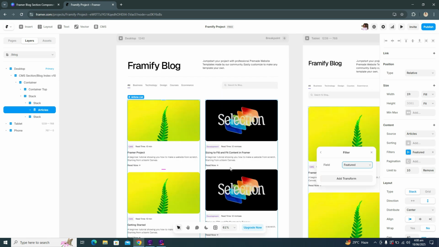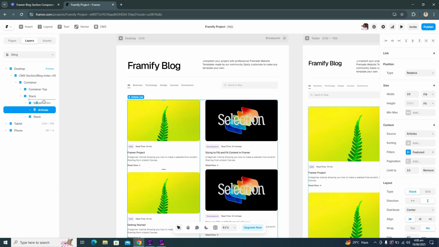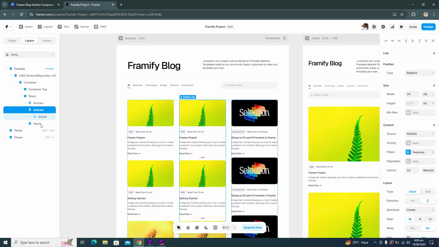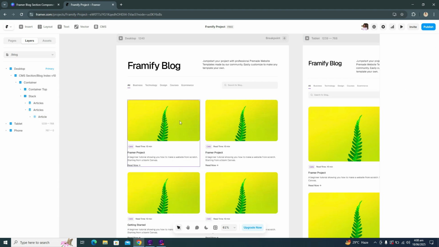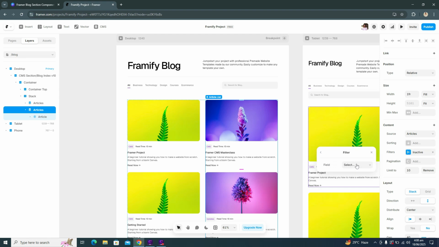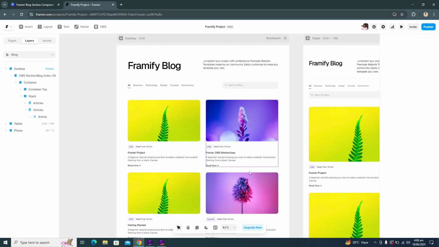And now I want to show the not featured articles on the right side. So it's quite simple. I'm going to just bring it to here. I'm gonna just copy, duplicate this. Now I'm going to show the not featured one. Okay. So let me see. We have different. Okay.